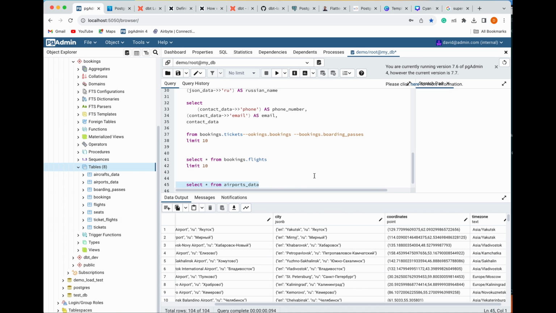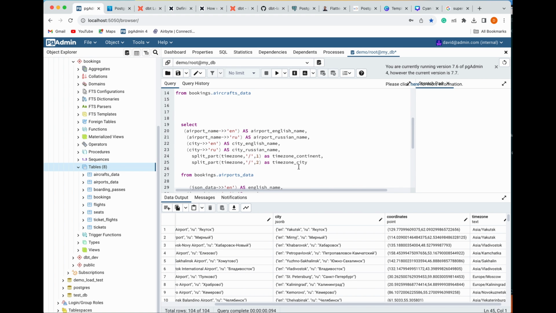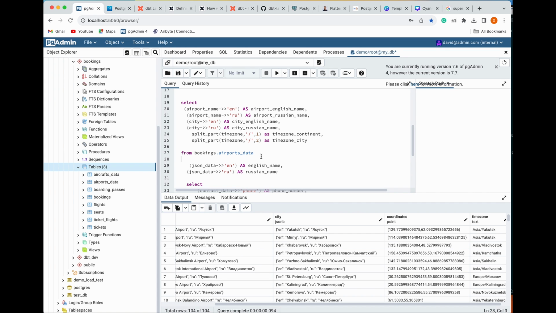We want to create a system so that anybody who eventually comes to use this data would just be working with the clean data set. That's why we did some simple transformations with this, the way I did it up here, airport data.